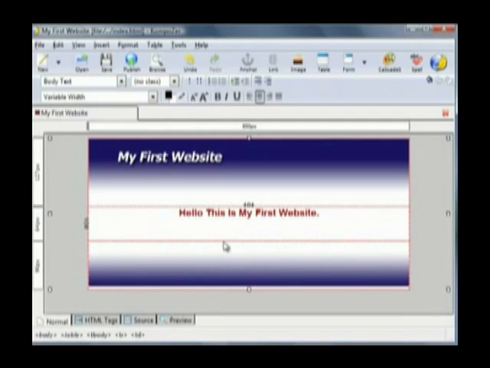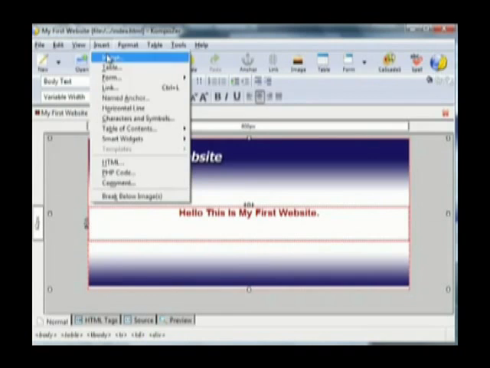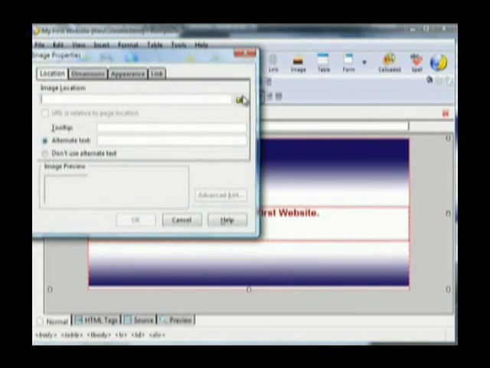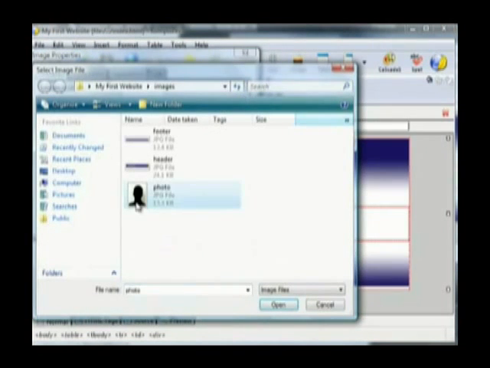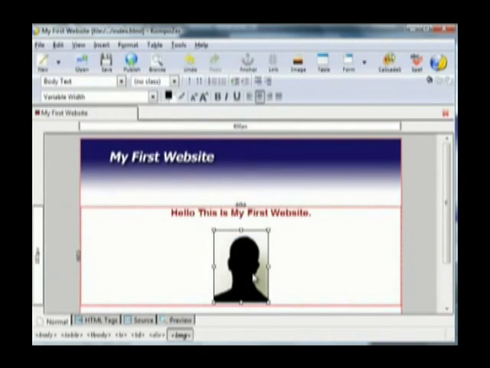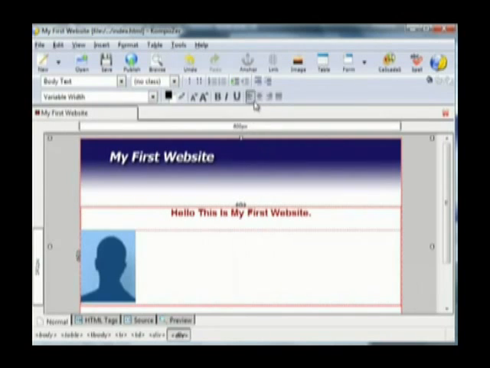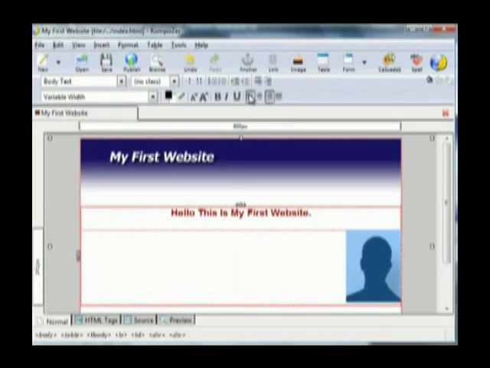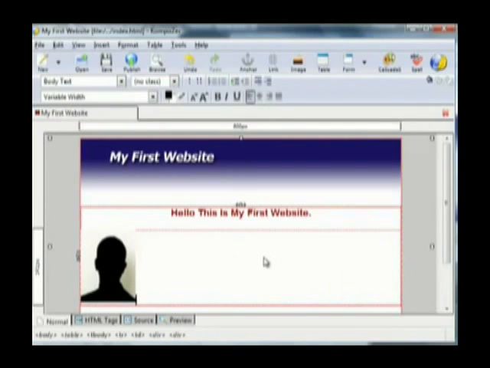Now let's suppose you wanted to insert that photo image that I uploaded to the images folder earlier. Go to Insert Image, locate the image, Photo, Open, alternate text. That inserts the image into the cursor position. You can change the alignment to left or right. I'm going to have it left. Now I'm going to insert some text.